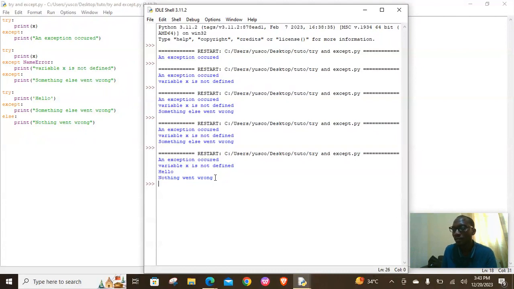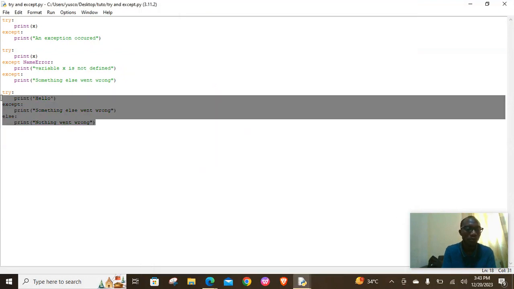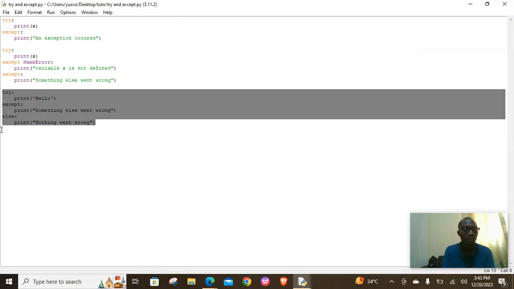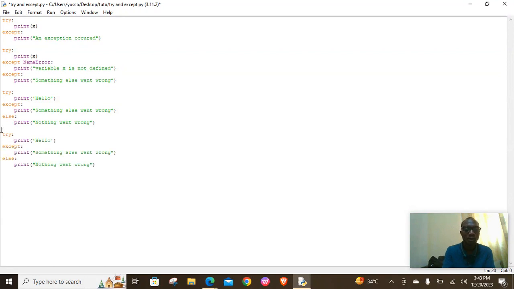Then the finally block, if specified, will be executed regardless of whether the try block raises an error or not. So we're going to try that by using try, except and finally. So I won't be typing, I will also copy this and paste. Alright, then I will use try, except and finally.